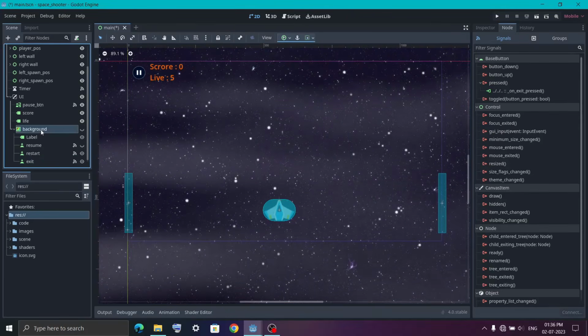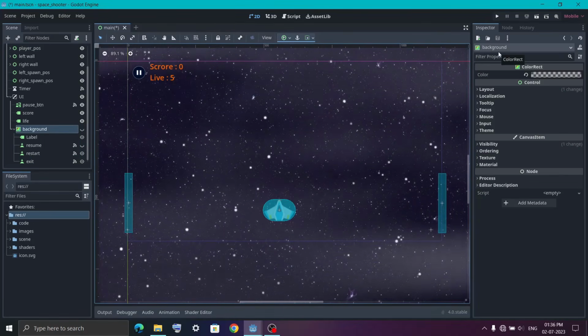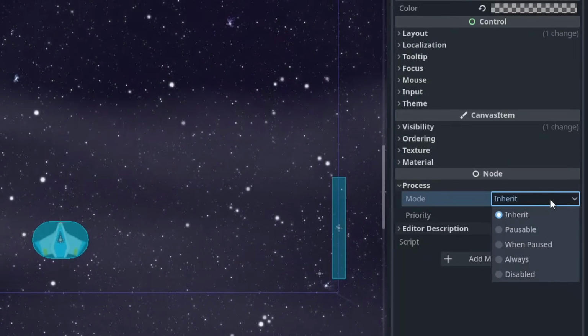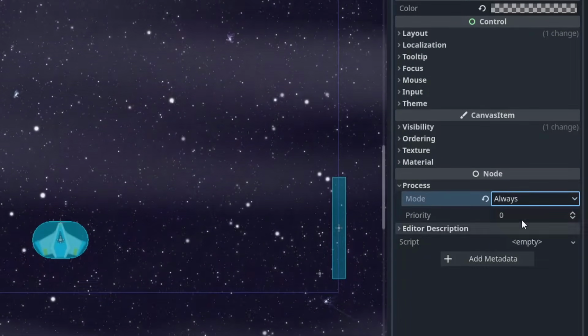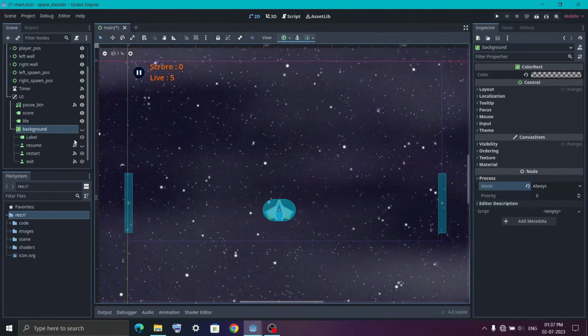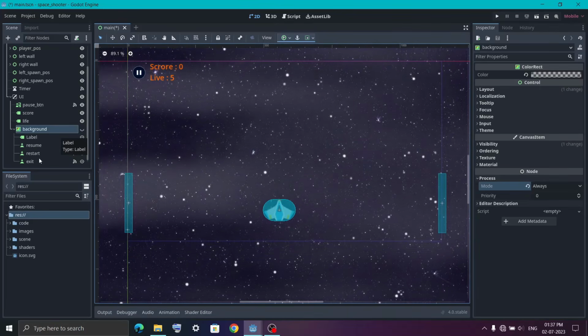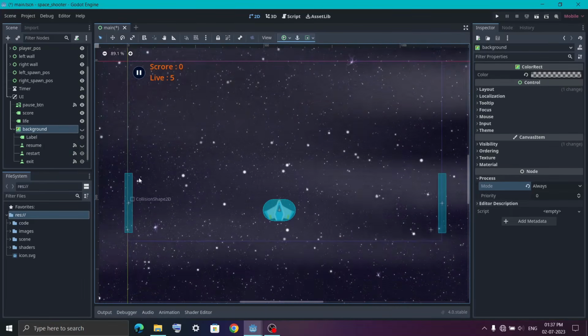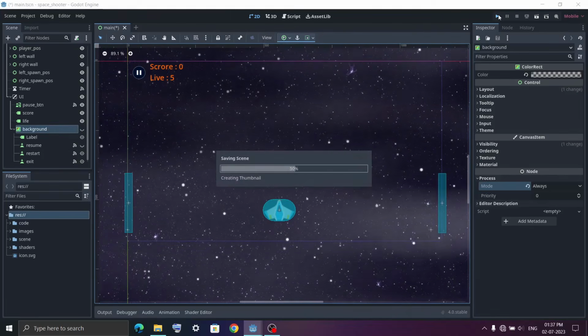So for that, select the background node. And in the inspector, there is a process function. Now here, set the mode to always. This means that this node is going to work always, no matter whether our game is paused or not. And since these 3 buttons are under it, these 3 also inherit this property. And that's pretty much it. You just run the game.